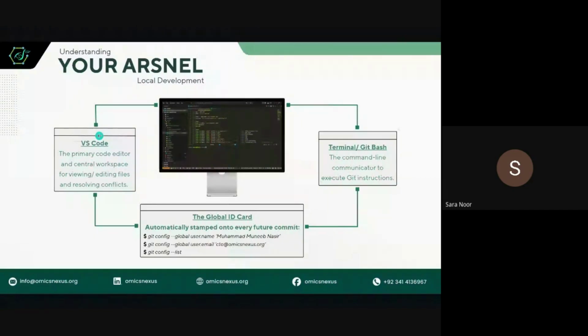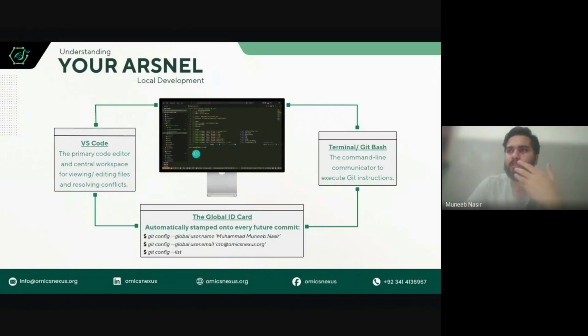A user must have Visual Studio Code, and the other one is the terminal or Git Bash. You must have these if you want to work on GitHub, or track your code and commit the history and the changes of your code. So there are two things that a user must have. One is Visual Studio Code. Visual Studio Code is basically a primary code editor, and it is a central workspace for viewing, visualizing, editing, resolving conflicts, and merging newer features into your repository.